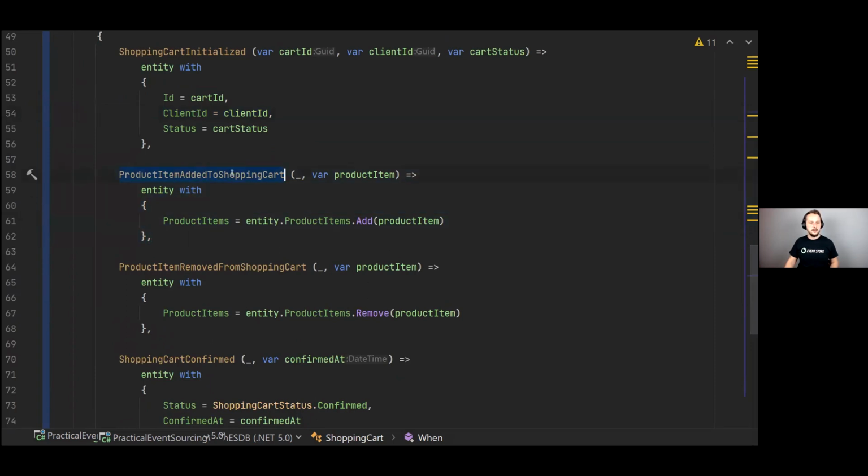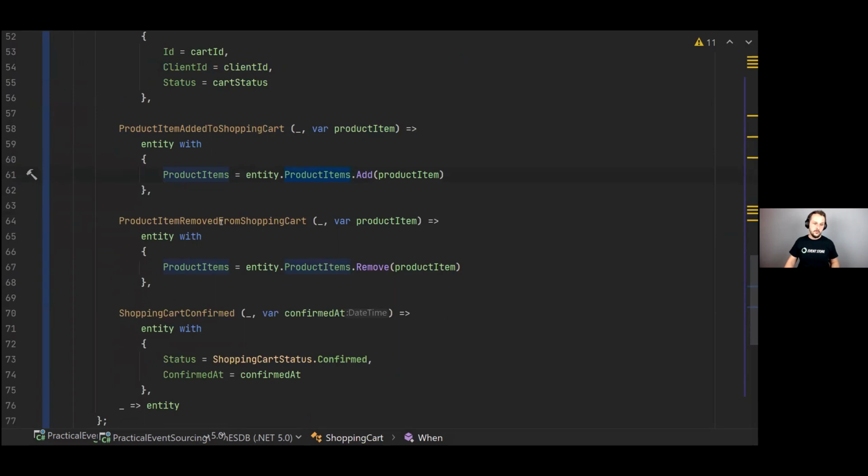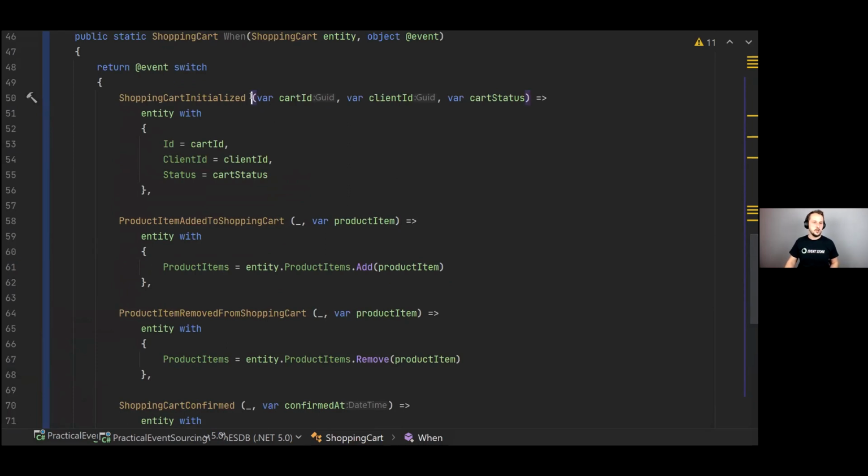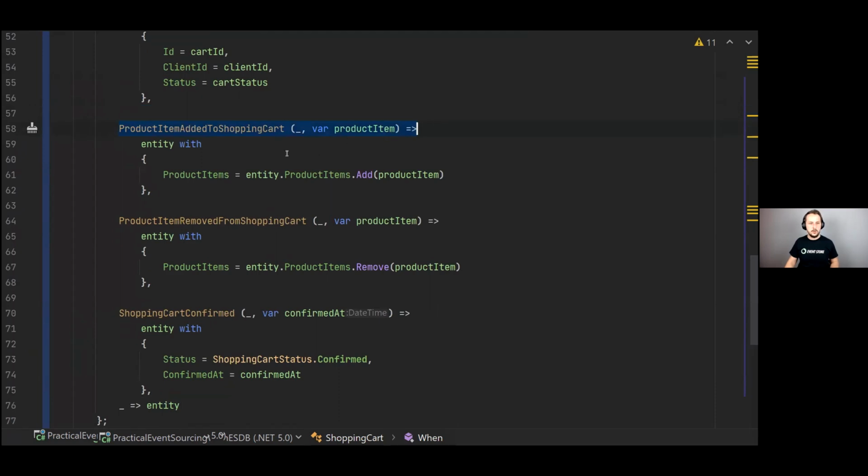Then when we are adding a new product item, we are adding that to our collection. Again, if we are removing, then not surprisingly, we are removing that from our list of product items. And when we get shopping cart confirmed, then we are setting status to confirmed, etc. And I'm using here a syntax from C# 9 related to records. It says switch on this event, which is object. If it has type shopping cart initialized, then deconstruct the record. If someone is using TypeScript or JavaScript with recent ECMAScript versions, it's a similar syntax. So we can deconstruct our object without the need to do event.cartID, etc. It's a weird syntax, but I like it because it's pretty well documenting what's going on.